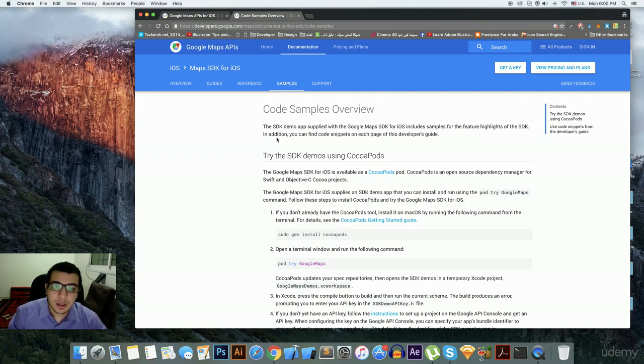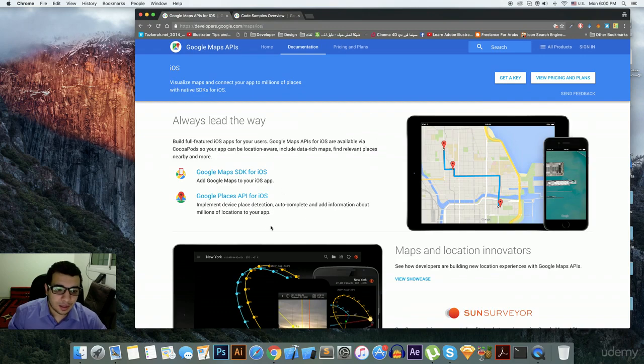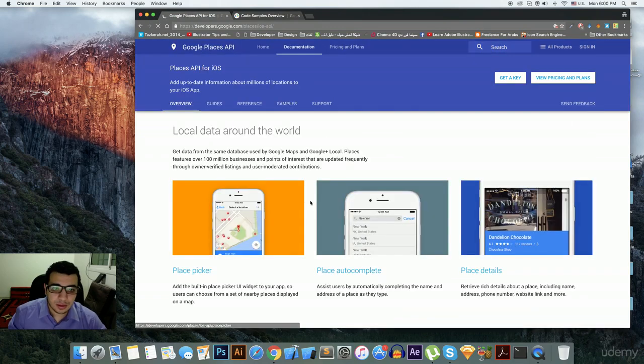We know that every app now has Google Maps because it's very, very important. But on the internet you won't find a complete course that introduces Google Maps and Google Places. Let's take a look at Google Places as well.